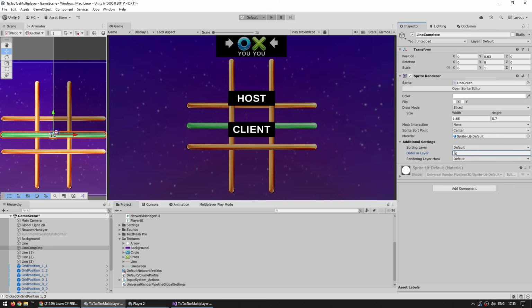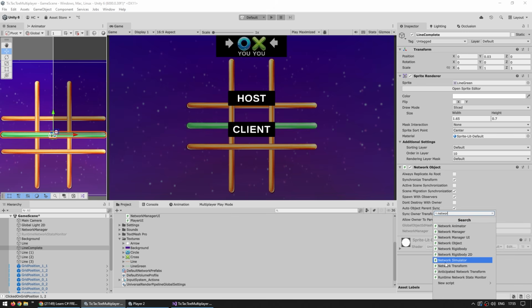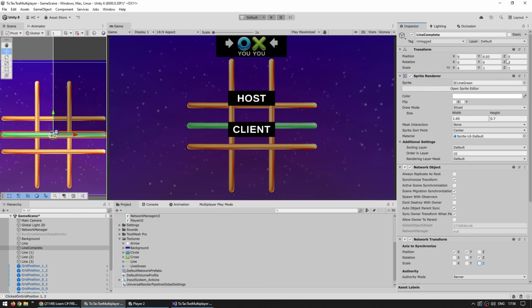And this one is going to be spawned on the network. So let's add a network object. And then we're also going to modify the transform. We're going to position it on the correct position. So let's also add a network transform. And for this one, we really just need to synchronize the position X and Y and also the rotation, since we're going to have the diagonals. So we're going to have to modify over here the Z axis. So let's synchronize this one and the X and the Y. Okay, so yep, this is our line complete.